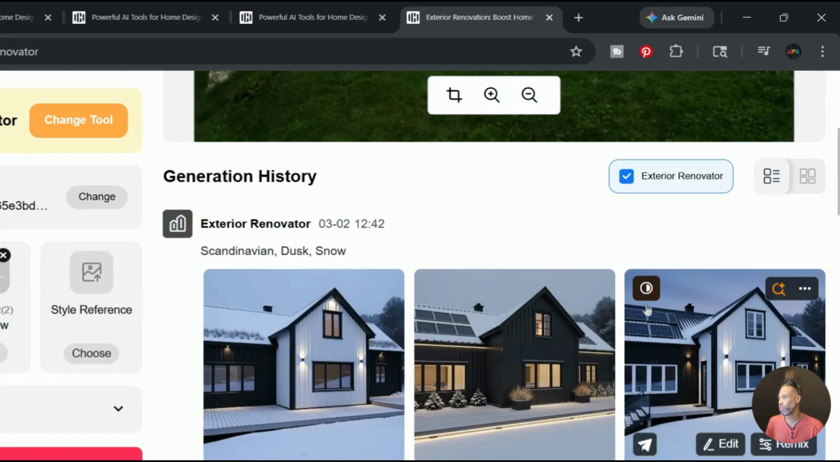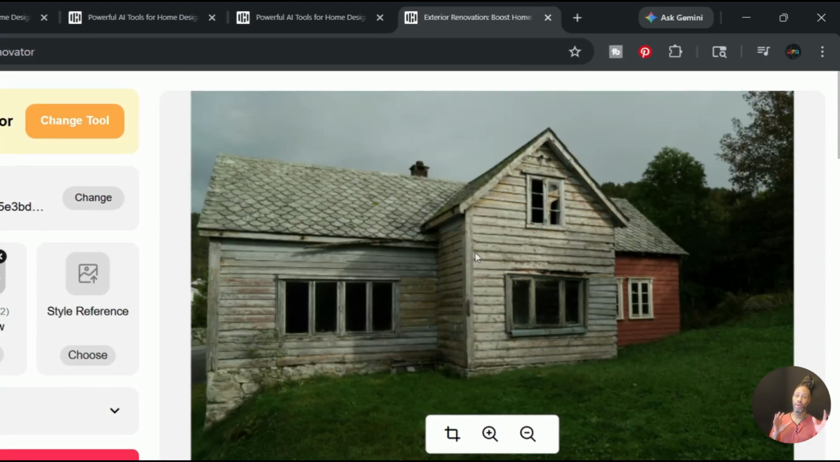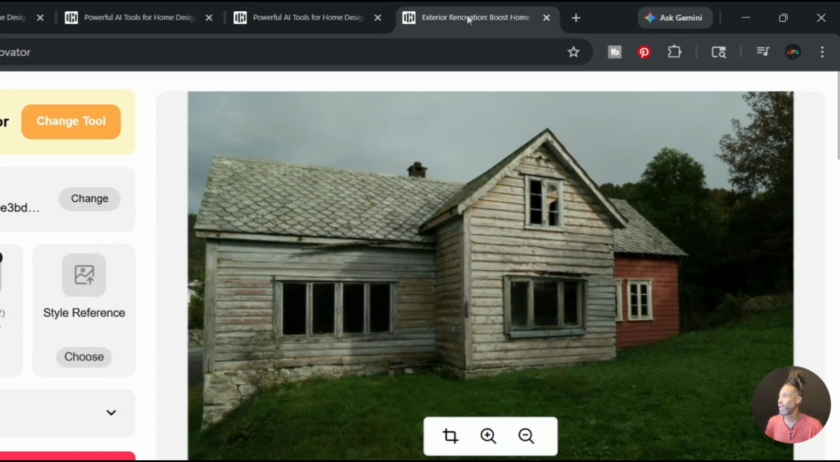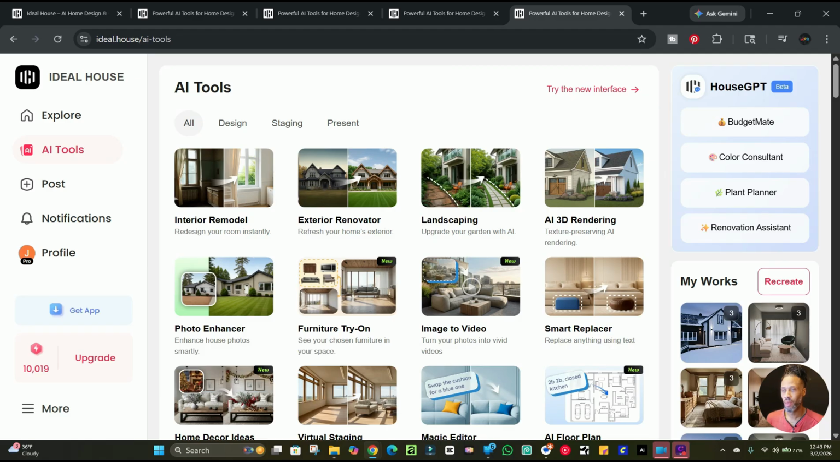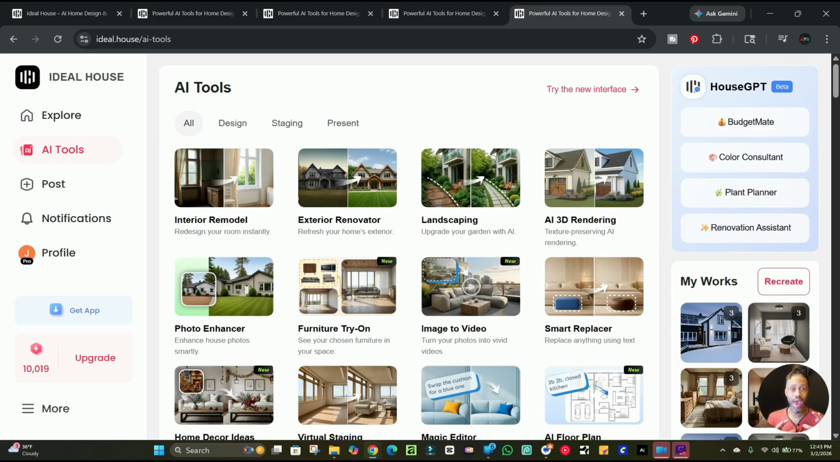All right. And so that's the exterior renovator. And again, you could use any picture, any angle of your house and just get some ideas for remodeling that for you or for your client. Now, the last tool we're going to be taking a look at is the smart replacer. Now, this is typically really useful if you have a room and say you want to swap out a couch and just replace it with a different couch or a different piece of furniture entirely.